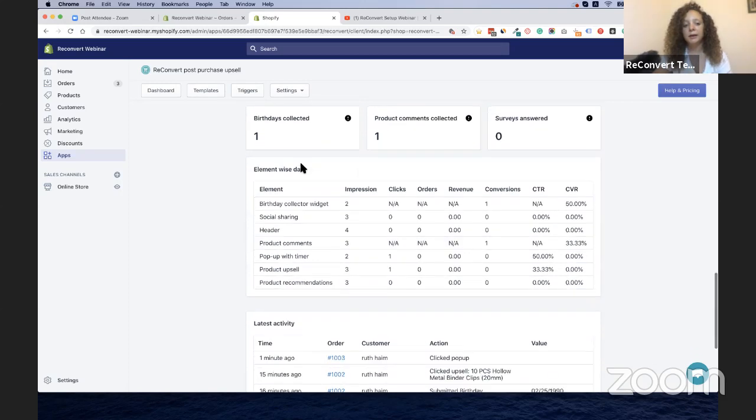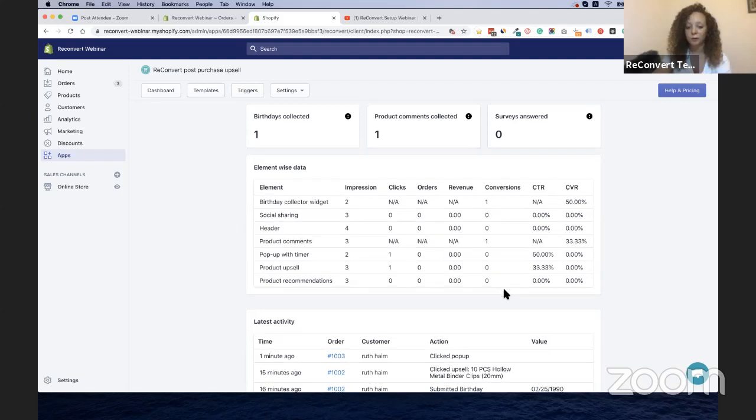And you can see the element-wise data. This is the widgets data that I talked about before. You can see the impressions for each widget, the clicks, orders, revenue if it's relevant. I mean, not all widgets are converting. Click-through rate, conversion rate, and conversions. So this is really useful for you to know exactly what works.